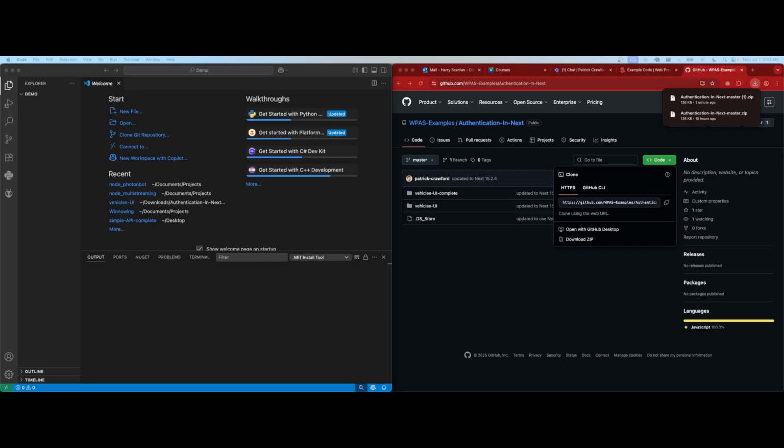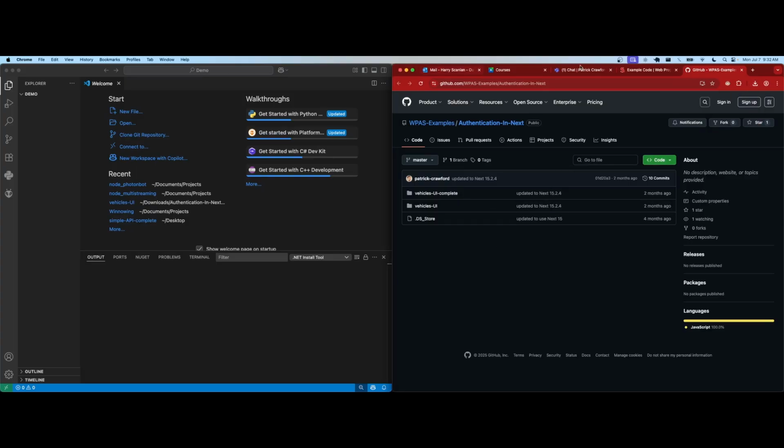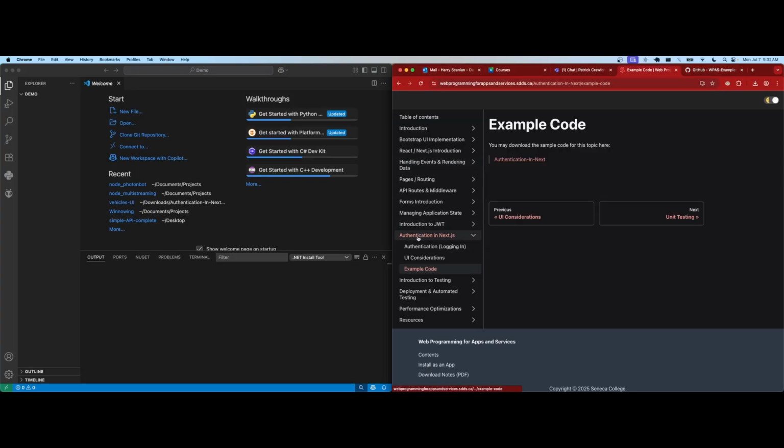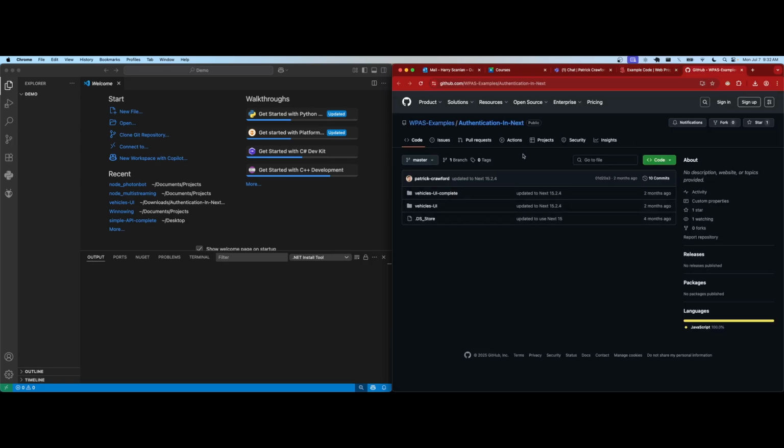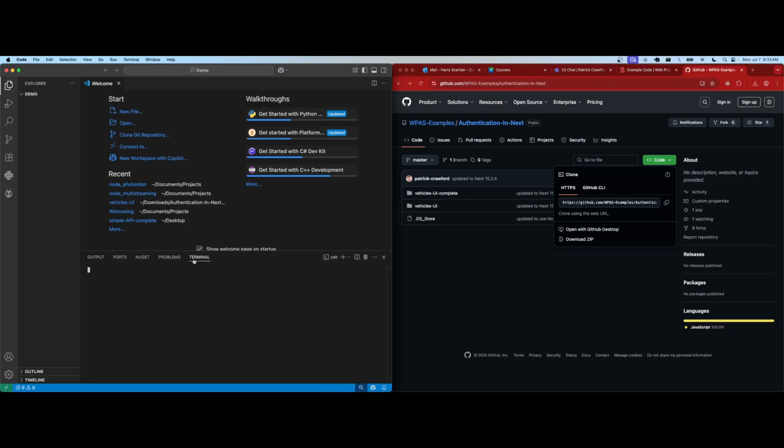So what we're going to do is go to authentication in Next.js on web422.ca, drop down to example code, click authentication in Next, and you'll get this GitHub repo. You can grab the whole repo if you want, but we're going to work with vehicles-ui. There's a complete version here that you can reference if you don't like the video. And if you don't want to clone it, it's good to practice cloning. So let's actually do that.